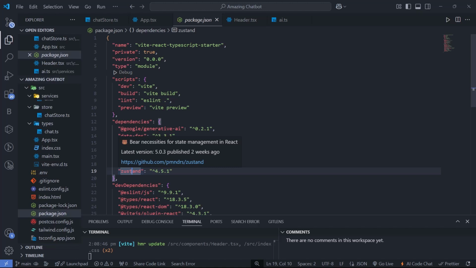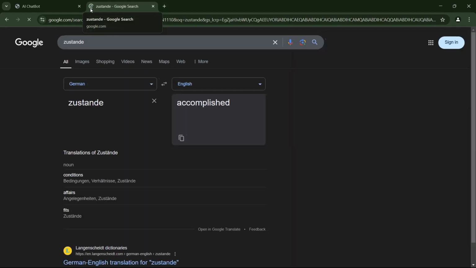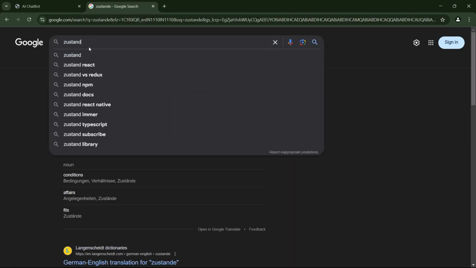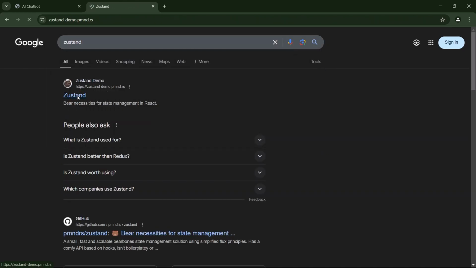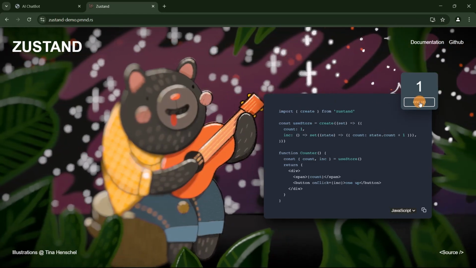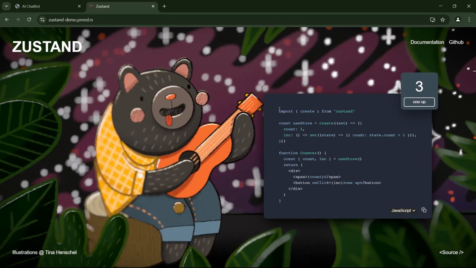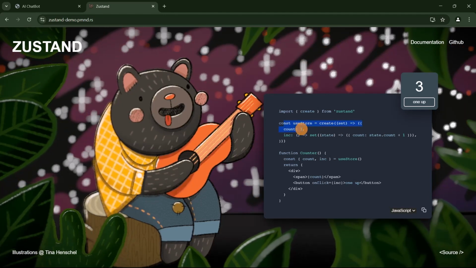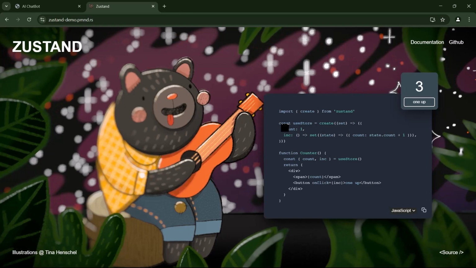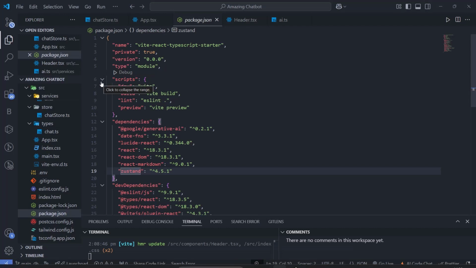For a small project you can use Zustand. Zustand is another store library, you can go and check it out. It is similar to Redux Toolkit. So this is Zustand, and you can go and check out how it's created. We use Redux Toolkit to work like this, right? Now we use Zustand, and it is very easy to implement and use. So let's get started with the project.